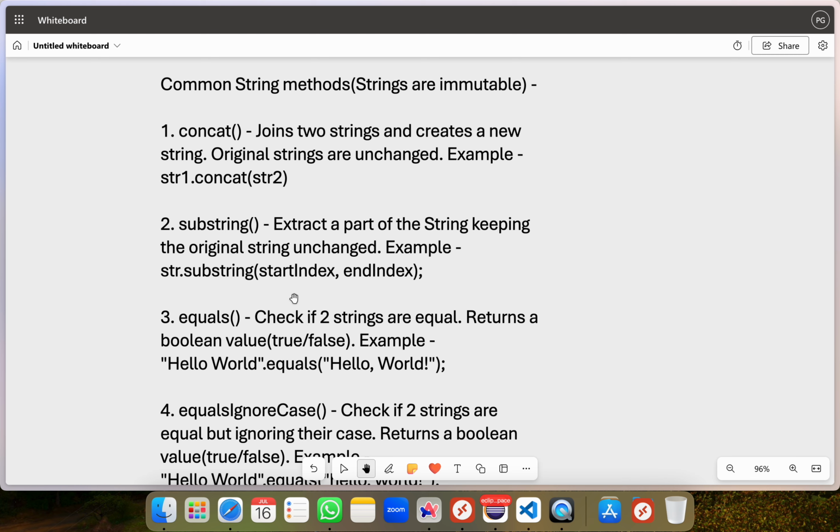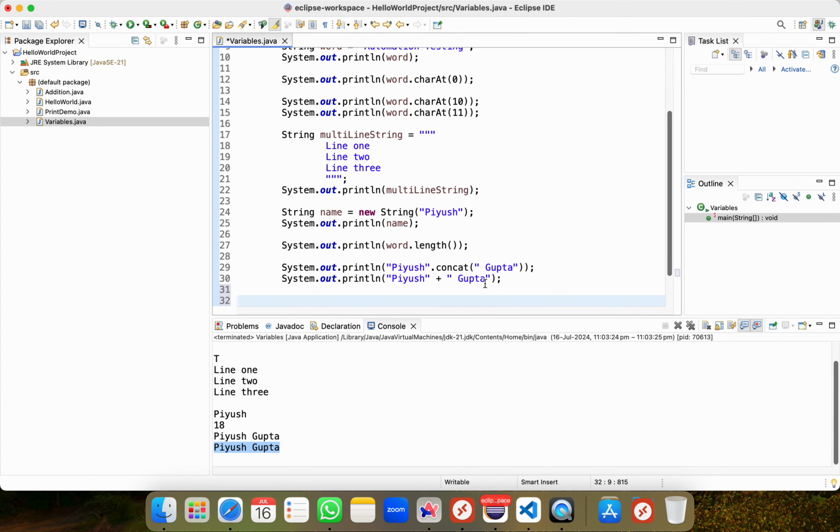We have another method called substring. What does it do? It extracts a part of the string, keeping the original string unchanged. For example, let's say I have a string called hello and I want to extract just the 3 characters from the beginning. Then I can use the substring method. Let us see this in action. I'll create a string called greeting equal to hello. Let's keep it capital H. Now we'll extract only a few characters from it.